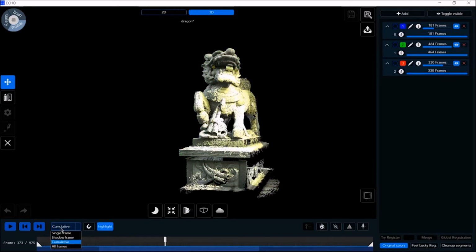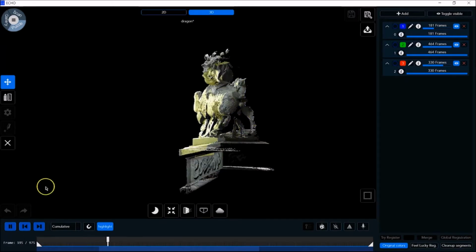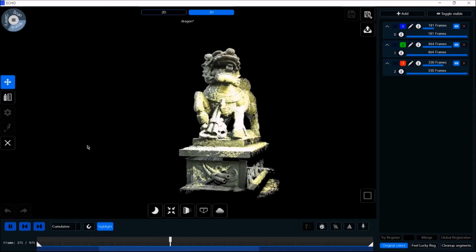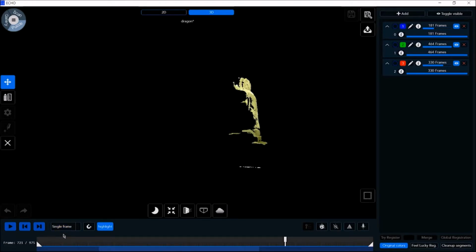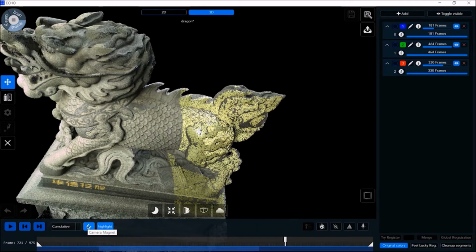The scan viewer allows you to view a single frame, a shadow frame, all frames, or a cumulative view of the scan model. Showing the cumulative view, we can see the scan model being built frame by frame. If we go into single frame, we can check the scene accuracy noise level for a specific frame. The camera magnet function takes you to the correct frame position as taken by the camera at the time.